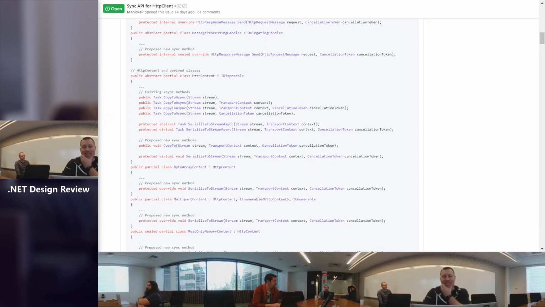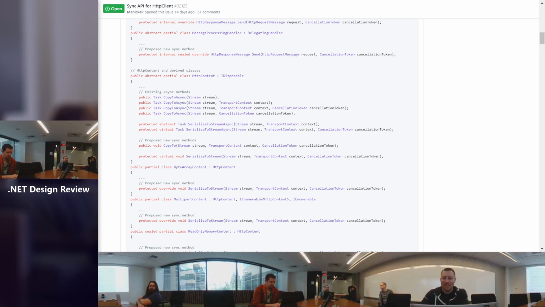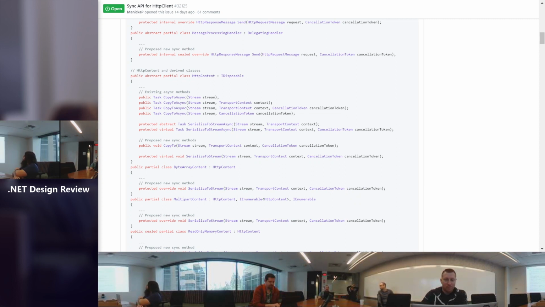I guess, is null accepted for context? Yes. Or I guess whatever the default of transport context is? Yeah, if you're not encrypted, it's null. So this is a bit weird. Yeah, these methods, copy to largely, is only called inside of HTTP client. Okay. Yeah, the pain here is just implementing these when you define your own content.